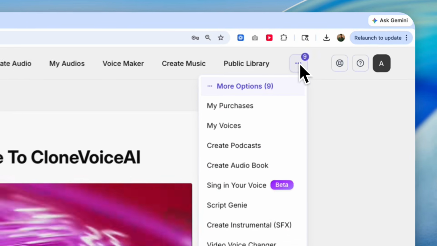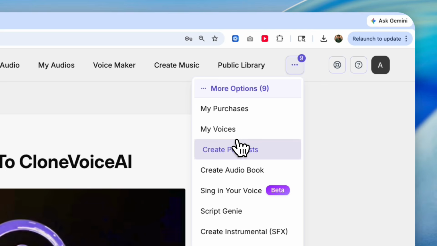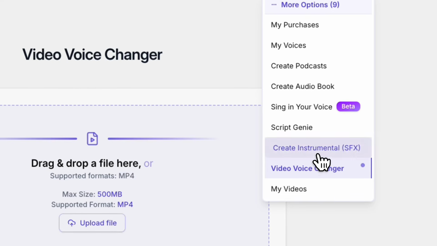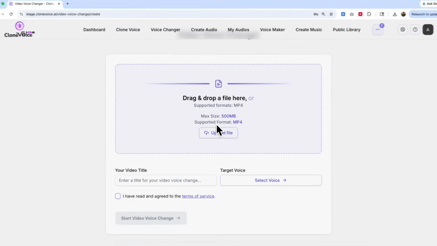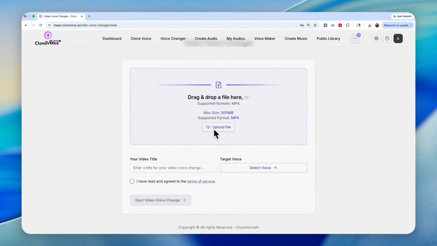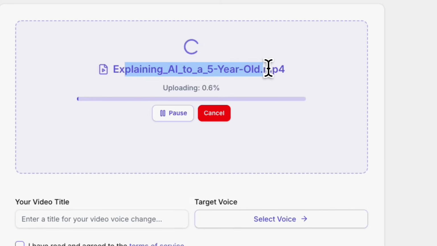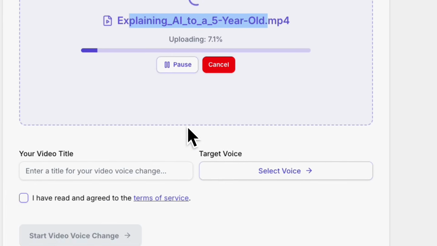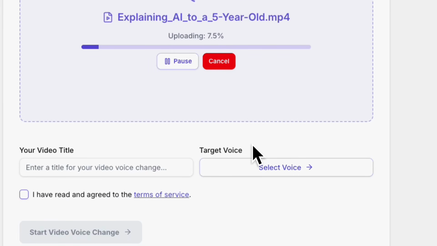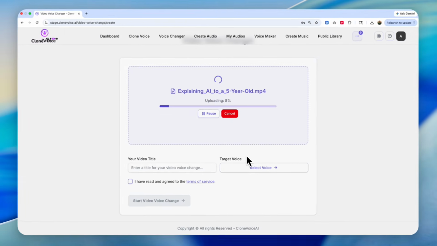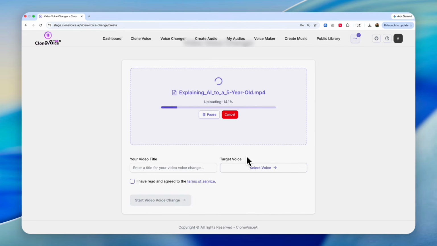So what do you do? You click on the three dots on this side, you go to video voice changer, you drop in your video file. Let me show you how to do that. So just click on it, and as you can see, it's uploading the video. While it is uploading, you need to click on the target voice. Basically, what you're doing here is taking the voice that it has, and asking it to convert it to your desired voice.